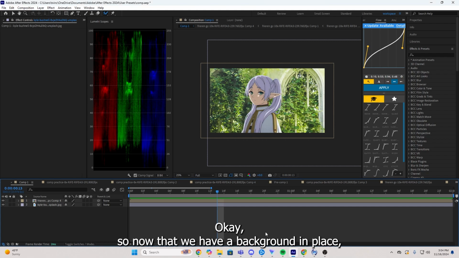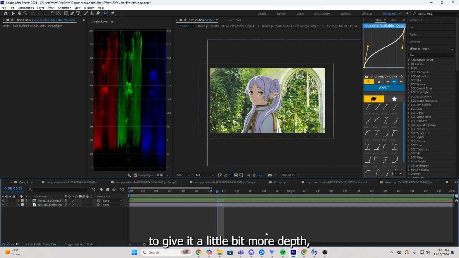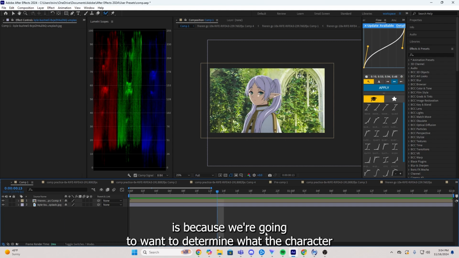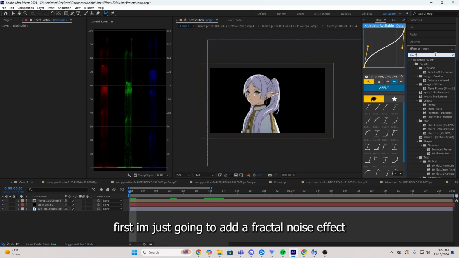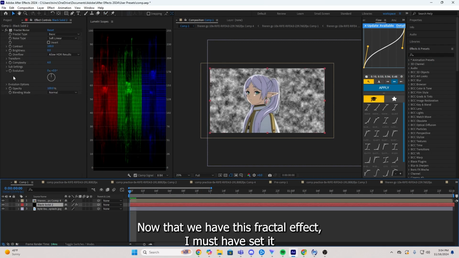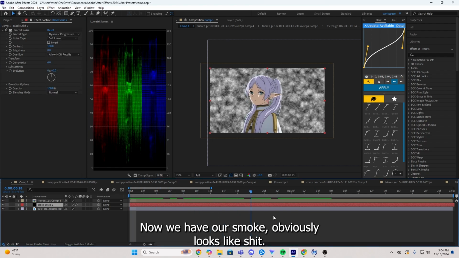Okay, so now that we have our background in place, I'm just going to add some stuff to the background to give it a little more depth and make the compositing a little more interesting. The reason I'm not compositing the character to the background first is because we're going to want to determine what the character is going to look like when we add all this in. First, I'm just going to add a fractal noise effect. Now that we have this fractal effect, I'm going to set it to dynamic progressive. So now we have our smoke.